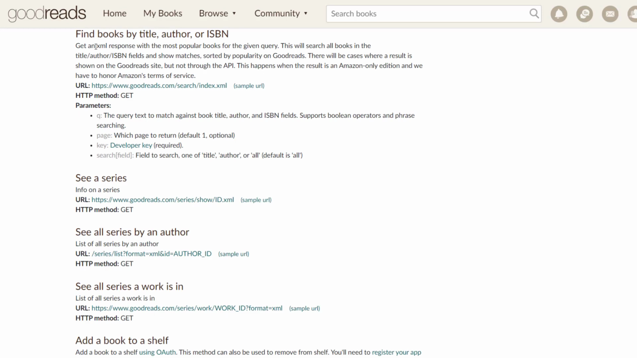And this is going to give us an XML response, which is kind of interesting. Most APIs give JSON responses, but I will show you how you can serialize this XML response within the bot there. And it gives us the most popular books for the given query, and we can give it a title or an author. We can do ISBN too, but nobody knows ISBNs off the top of their head, so we're not going to worry with that here.